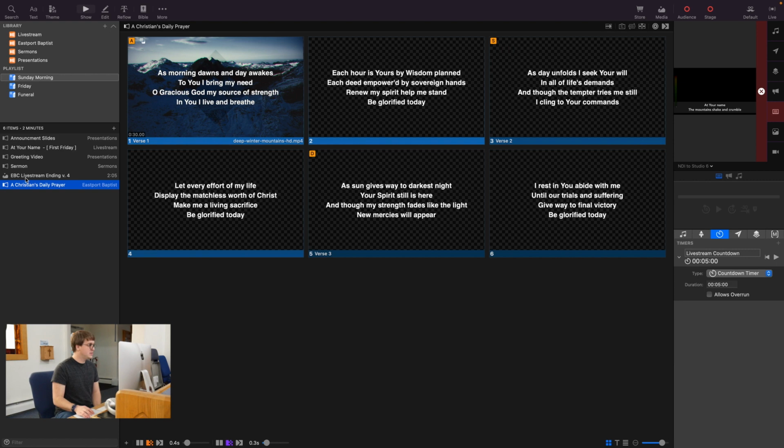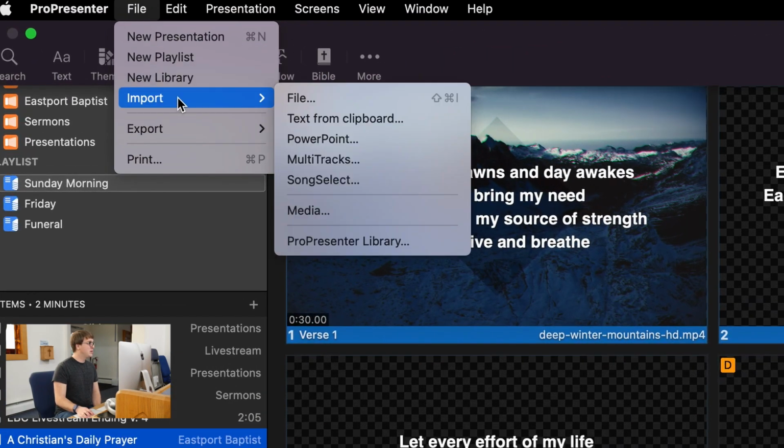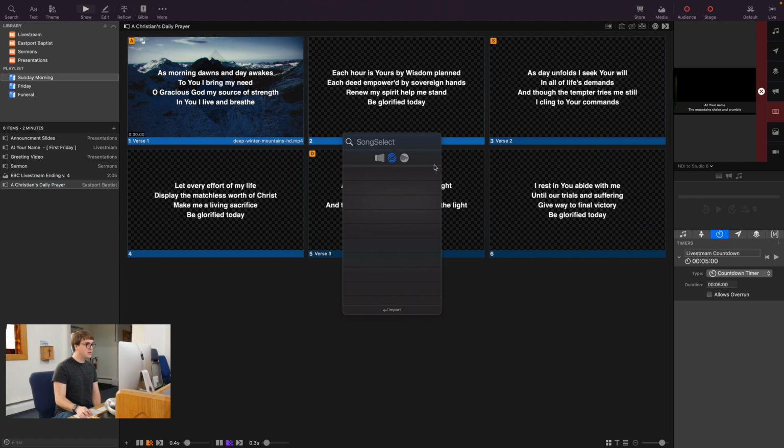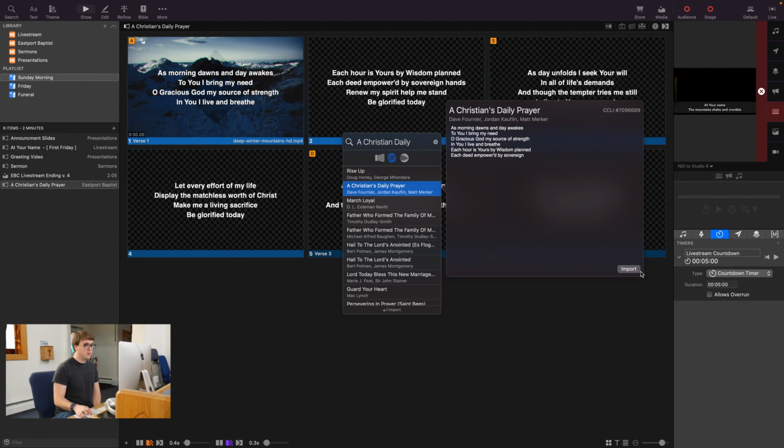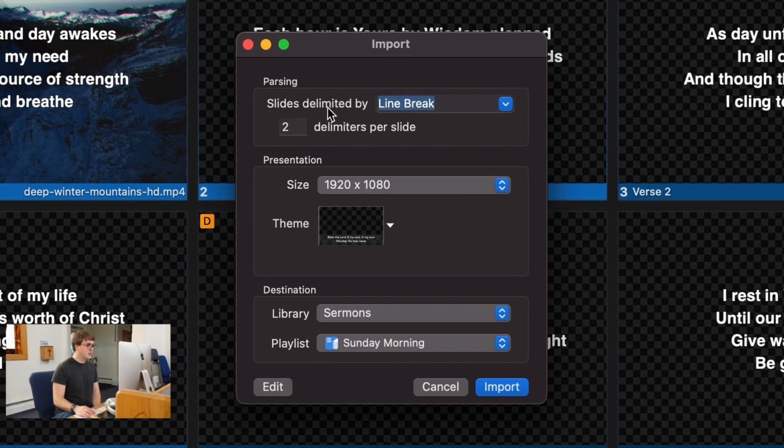The second option is, say if we don't already have it in our live stream library, we can import it using song select, and so we can find the song that way. Once we find it, we click on it, and we can import it. And then we have some options. So we already have this set up, so we want to delimit the slides by line break, 2 delimiters per slide. So this is going to make sure there's 2 lines per slide, and it's going to send the next lines to the next slide, and so on.